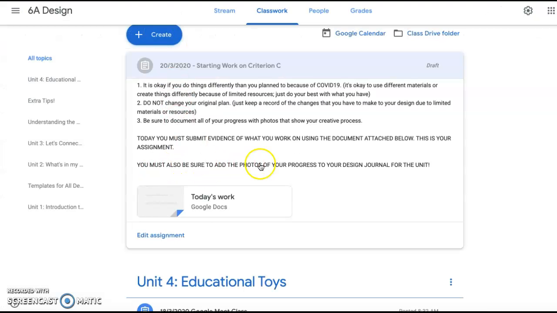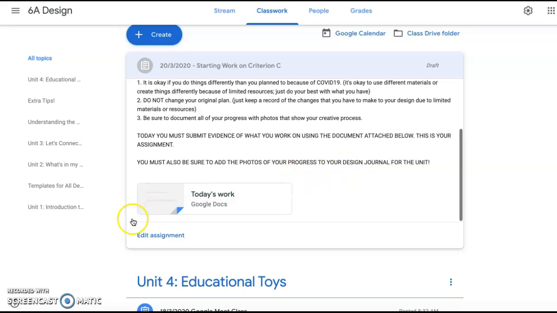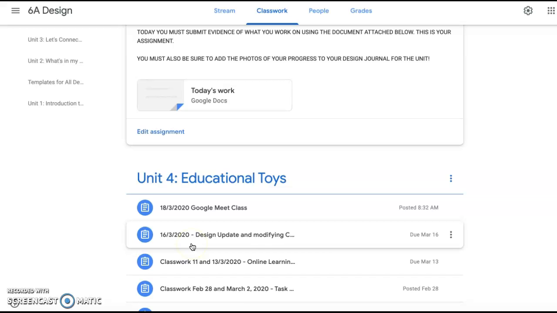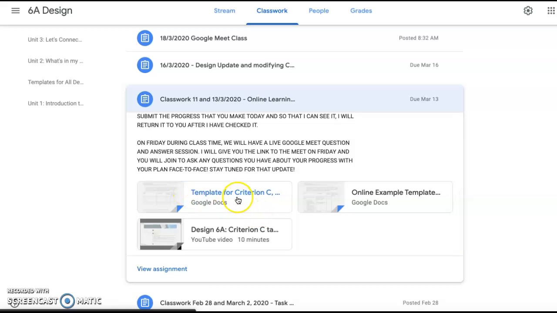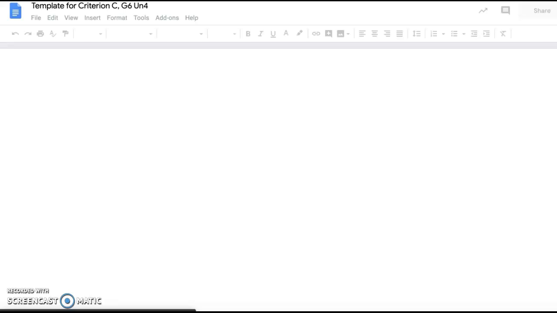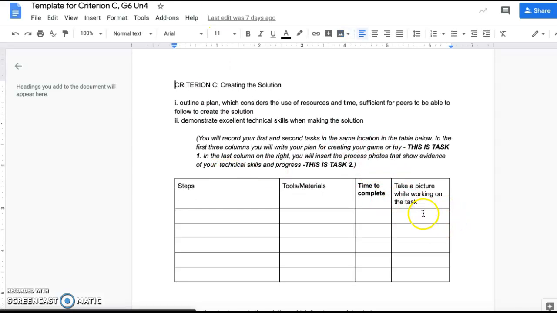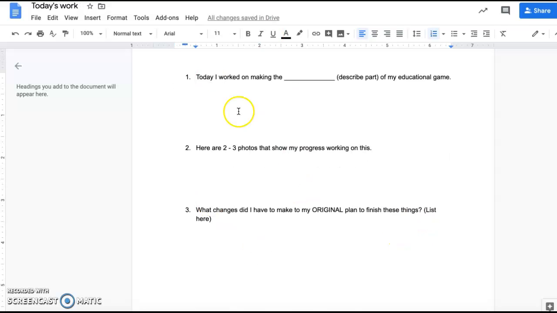So you should remember that you also need to add your progress photos to your design journal. If you guys remember, at the beginning of this unit, you had to create your own template for Criterion C, right? It's right down here. Make sure that you are adding these process photos to this column over here. So even, for example, if you had to start with your 3rd task, just put that picture down here. Just show the pictures of you working on the thing that you plan to make. Even if your design you're making now is different from your plan, it's okay. Just make sure that you are keeping track of your stuff in your design journal and to show me today.